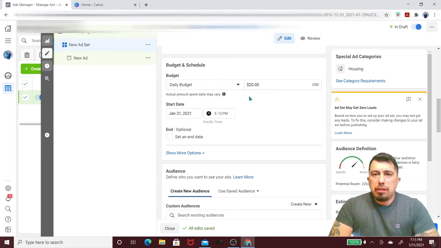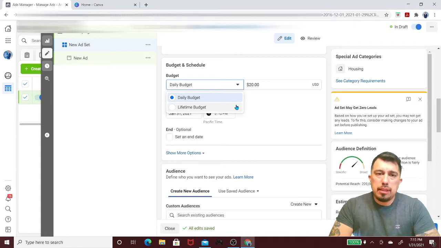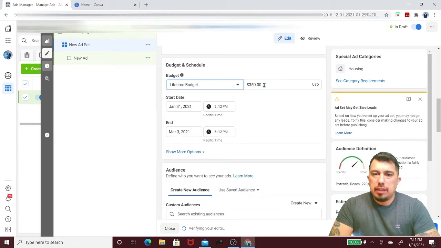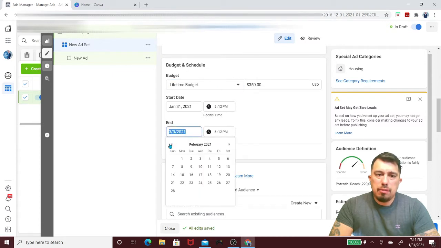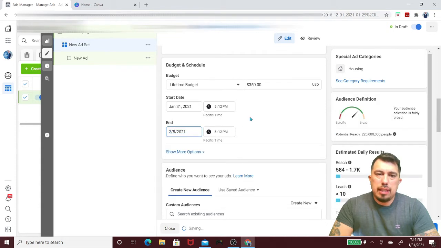So I usually go with a lifetime budget. And the difference between these two, I won't take too much time discussing this, but really easy to understand. If you leave it on the daily budget, it's going to spend your $20 no matter how your ad performs, right? Whereas if you choose lifetime, okay, and let's just leave this in there as an example. So whatever time frame we set this calendar to, right? So I'm just going to go with February 5th, right? 6 days. So in 6 days, this budget right here gets spread out through that time frame.